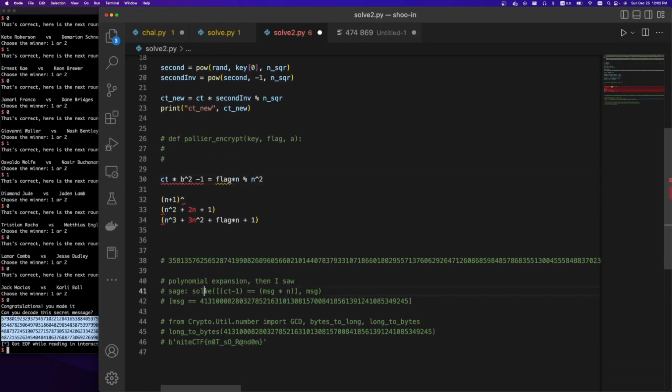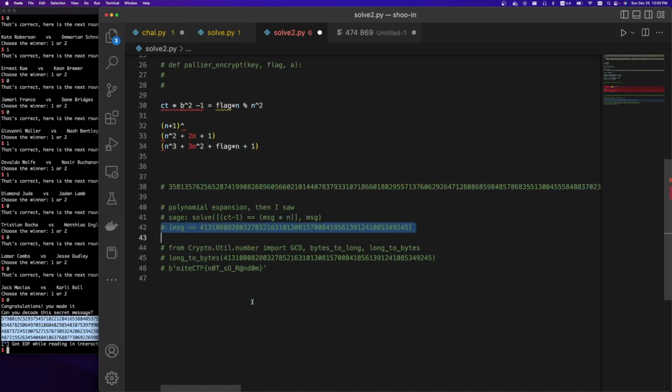So I just typed this into Sage. I put some values in. I did ciphertext minus 1, so I already multiplied by the b squared. And then flag is message times n. If you just pop this into Sage, Sage has no problem with this. You get this value out. And then if you load it into Python with long to bytes, which is just a standard crypto util function, you'll get the flag. So pretty fun challenge.